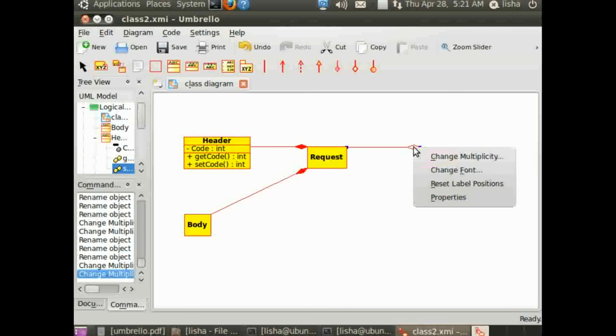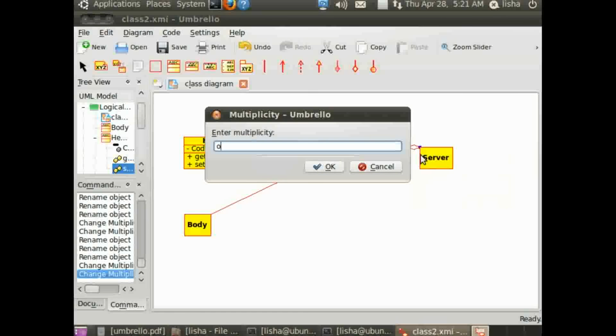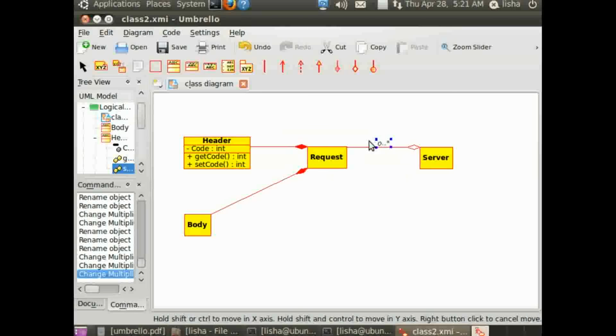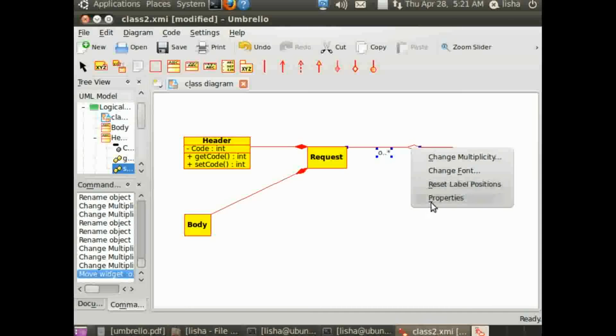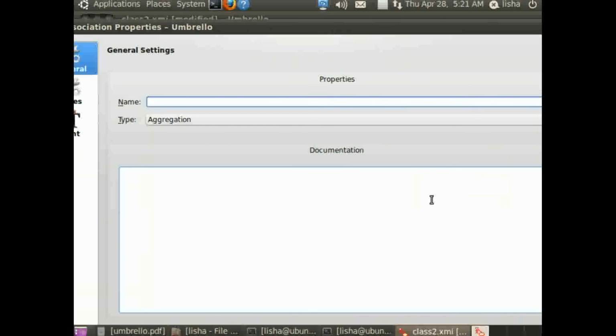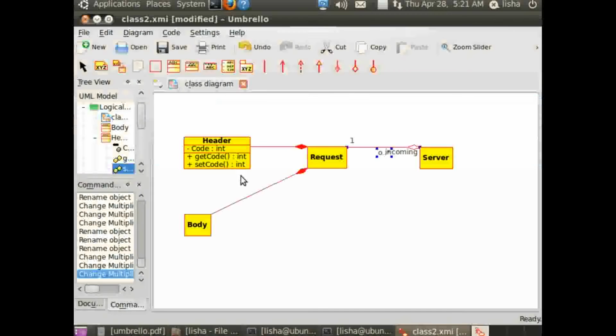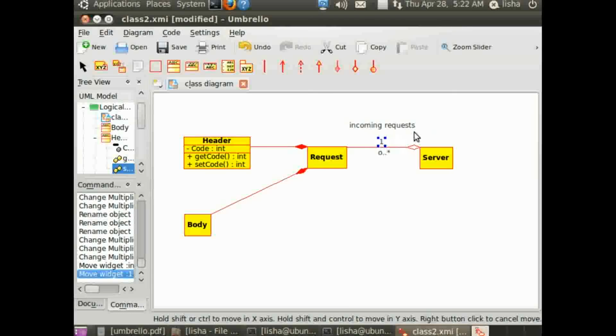Once the relationship is added, we can now change the multiplicity of it. Particularly in this case, we will add a 0 to many relationship to this particular relationship. We can also label the particular relationship by giving it a name. In this case, it is incoming requests to the server. Save the project and then render it as a PDF as required.